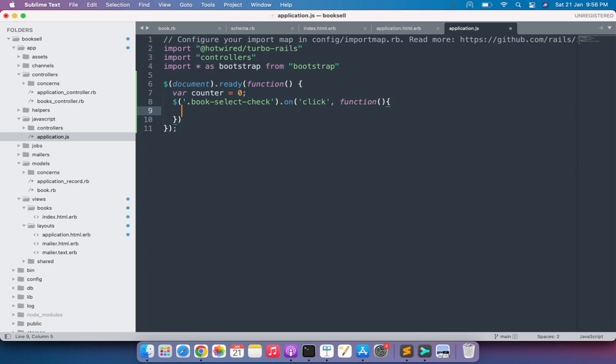And now we will implement the rest of the things here. In this function, first we need to check whether the currently selected checkbox is checked, that is, its property checked is true. Then we need to increment the counter and display the delete books button.